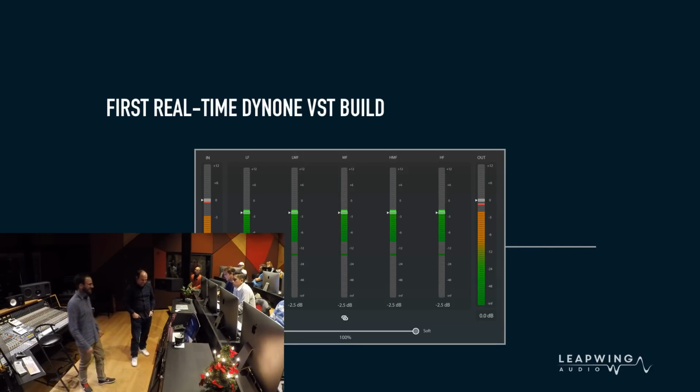Remember that one. So that was the first design of DyneOne, the first build. Super ugly, gray background. This was very rudimentary, and that was actually also the moment where we said maybe we should get a designer.